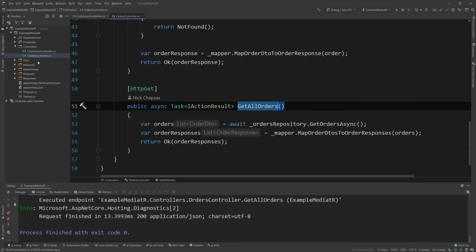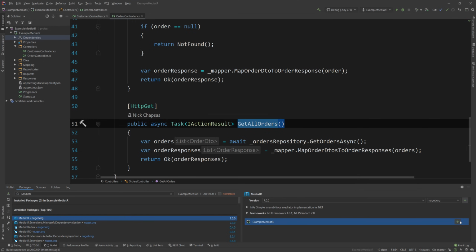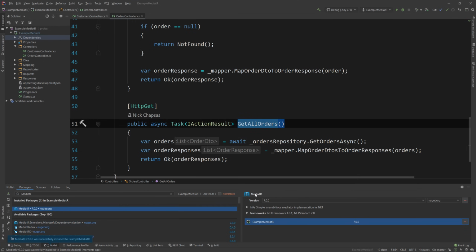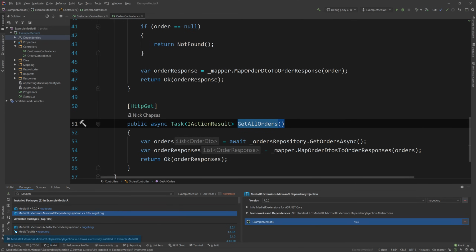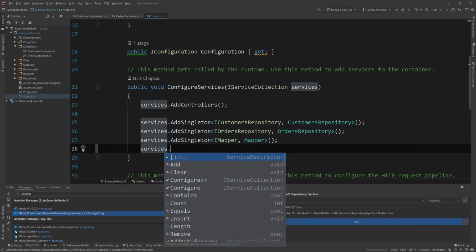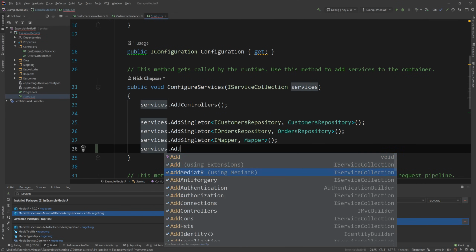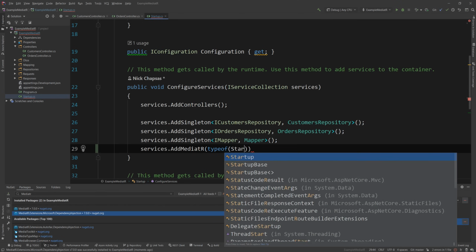So the first thing we want to do is we're going to go to NuGet and we're going to add two packages. First, we're going to add the Mediator package, and you can see the name written down here. And on top of that, we're also going to add the dependency injection for that package. And by adding that package, we can just go to the ConfigureServices method and say services.AddMediator, and then specify a type for Mediator to scan for handlers. So in this scenario, I'm going to just say Startup.